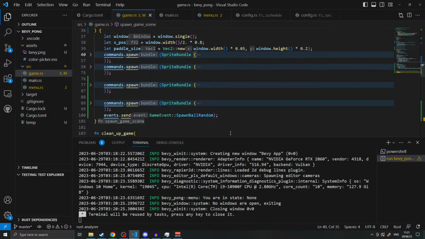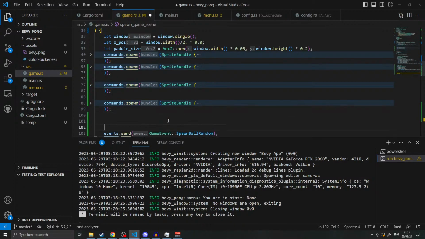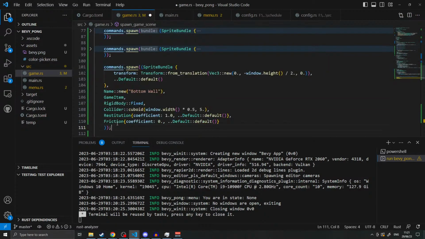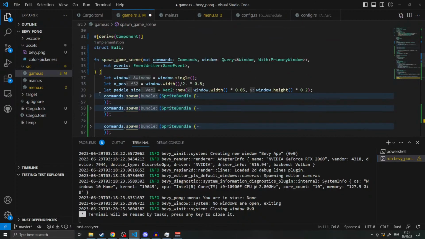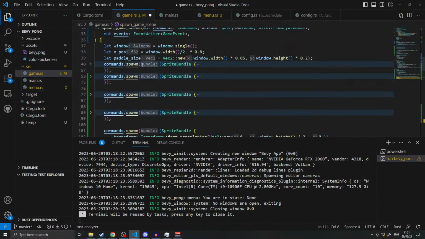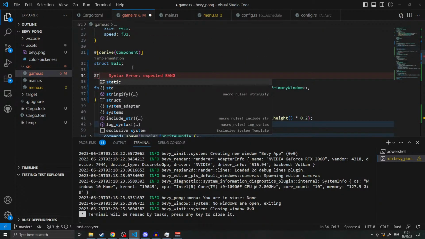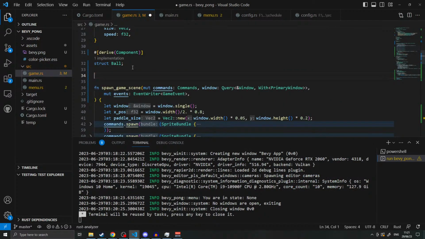So we probably want to spawn in some goals. Spawn ball random, right, that's the event we send. So I want to copy something like this, and we're going to need a score. Oops. Why is my caps lock stuck on? Oh no. Okay, let's change keyboards.